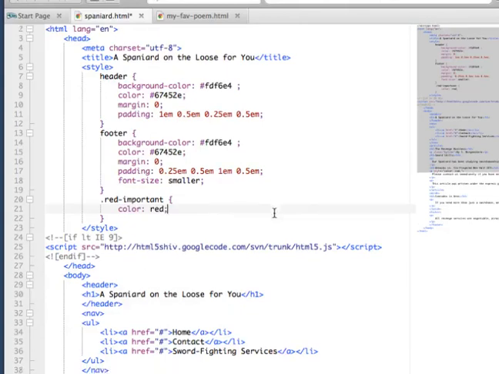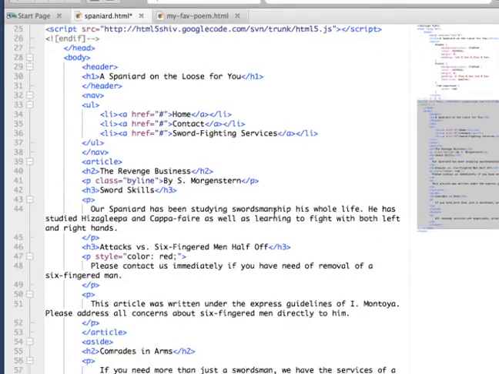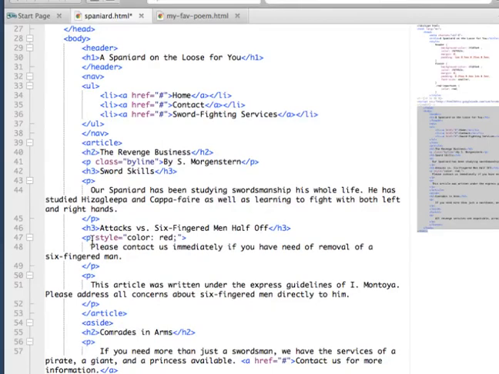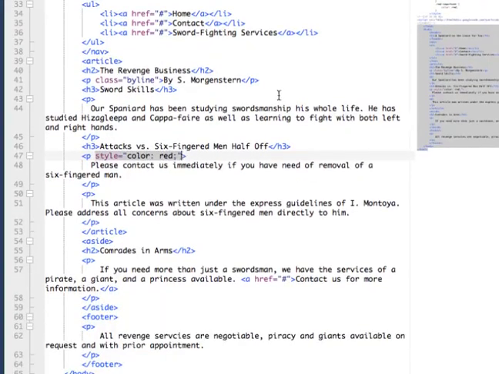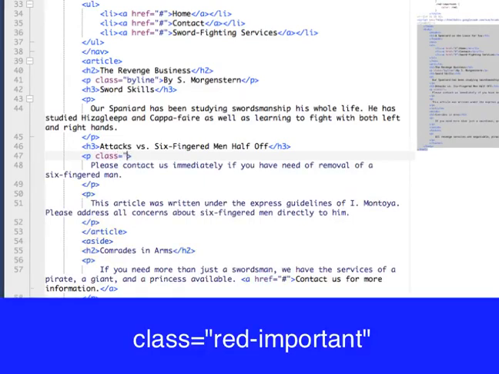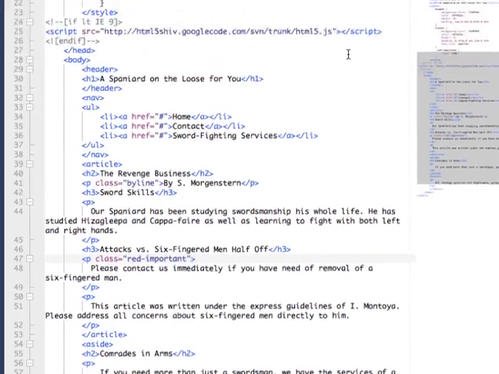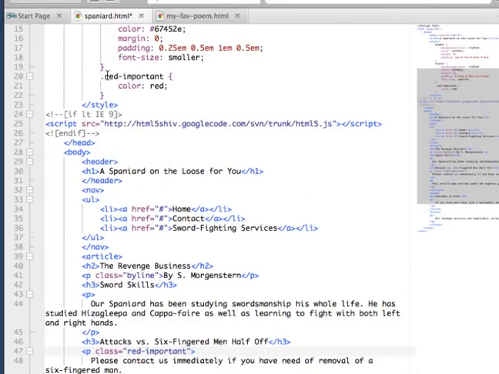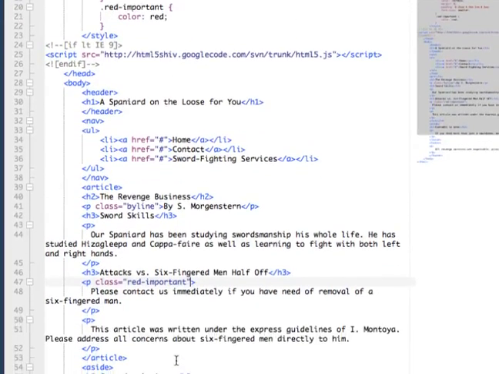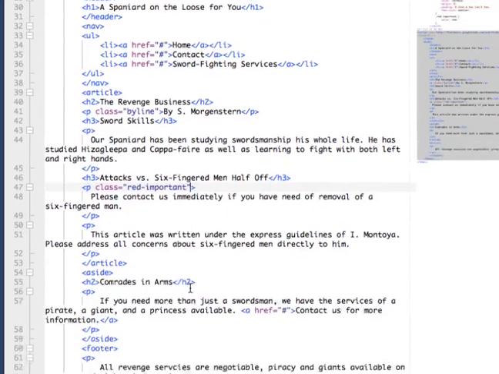Now if that's all you do, nothing's going to change. So we need to scroll back down to the paragraph that we want to be red and get rid of the style attribute and instead add in a class attribute. And here we're going to say red important. The same name as we set up in the styles, red-important. The only difference is that the period in the CSS document is not included in the class name down in the HTML.